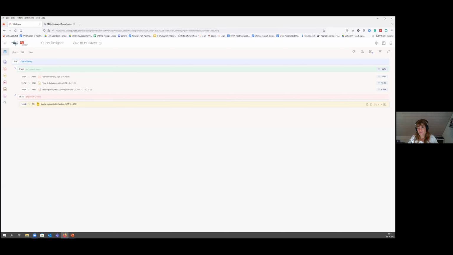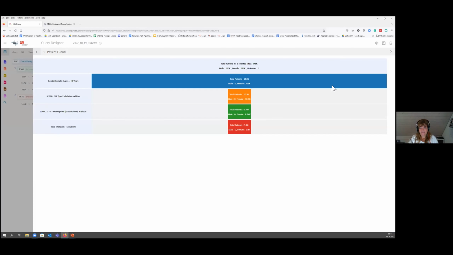As I said, I showed you that you can see this funnel. You see the funnel when you click here on our patients. You can see the funnel for this query now. By restricting the age criteria, I still have a lot of patients. When I then add type 2 diabetes, my numbers go down quite a lot. And then I have the LOINC, which goes down further. Here you can really see how the population gets smaller with each criterion you include.